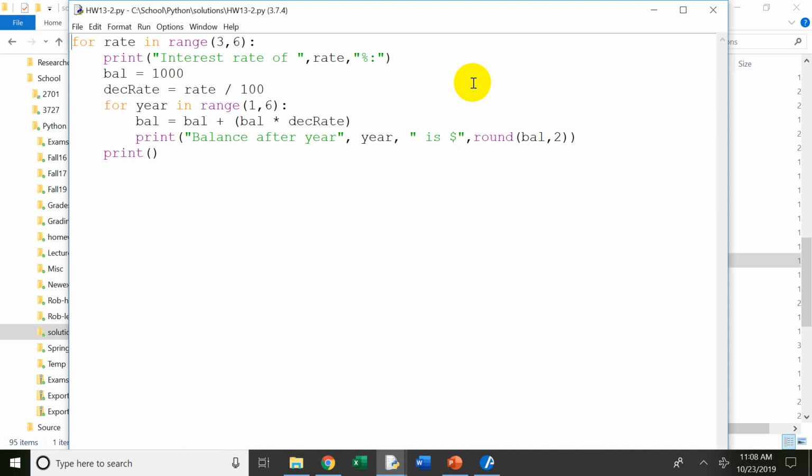The top loop is going to control the 3 different interest rates, 3%, 4%, 5%, and then the inner loop is going to print out what the value is going to be each year. Right? So that calls out to be 2 different loops, one to control the interest rate and the other one to control the years.